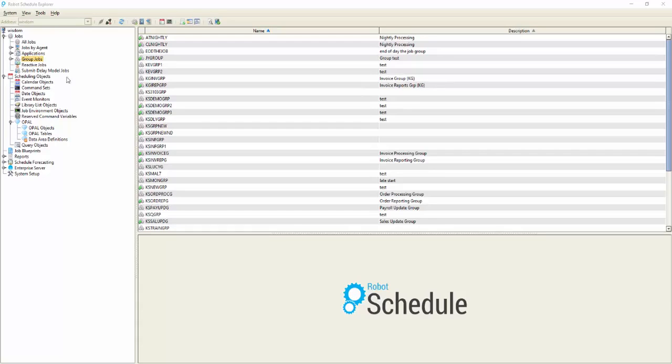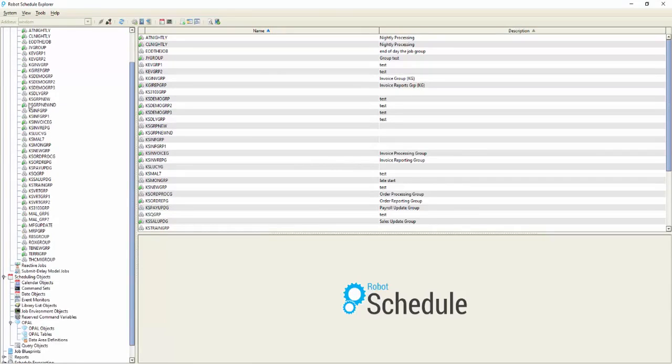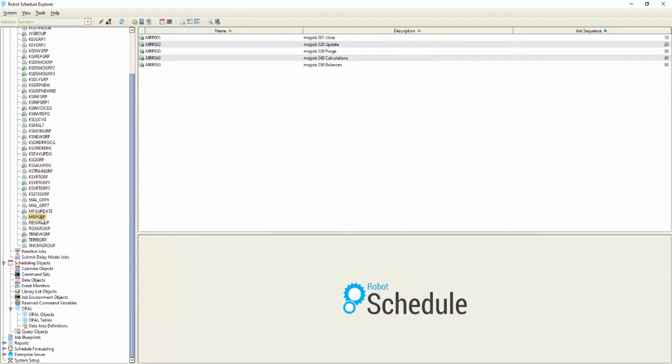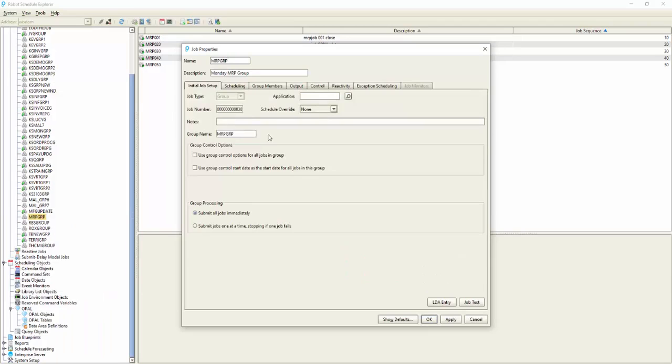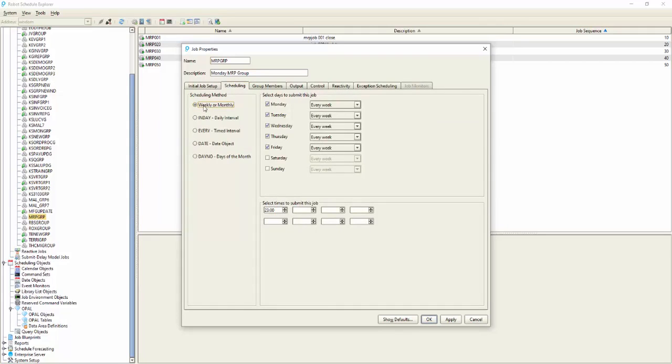So going over to group jobs, we have our group jobs here, and we're going to work with our MRP group. And the MRP group has 5 jobs in it. If I right click here and look at the properties of this group, we'll see the description of the group, and we'll see the values: submit all jobs immediately or submit one job at a time. We want to submit one job at a time because this is an event-driven set of jobs, one after another. And then our schedule is weekly, every day at 11 p.m. at night, 2300.